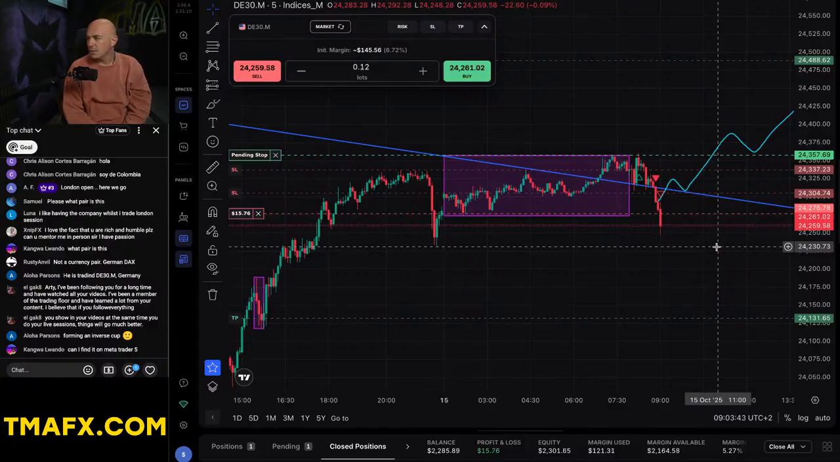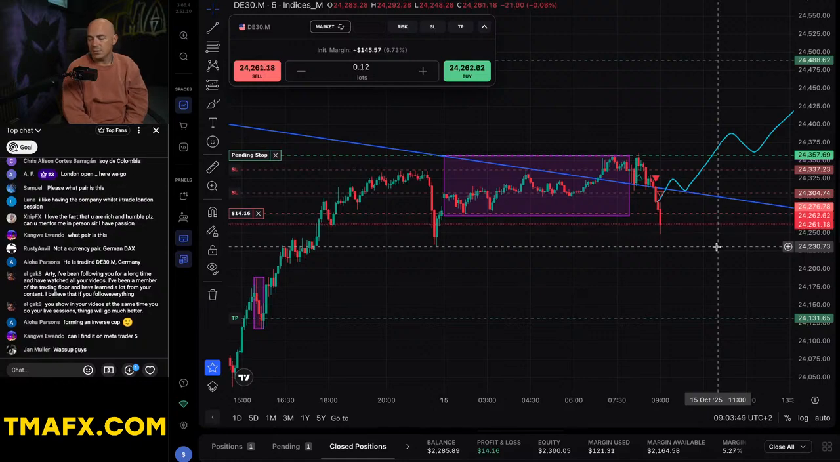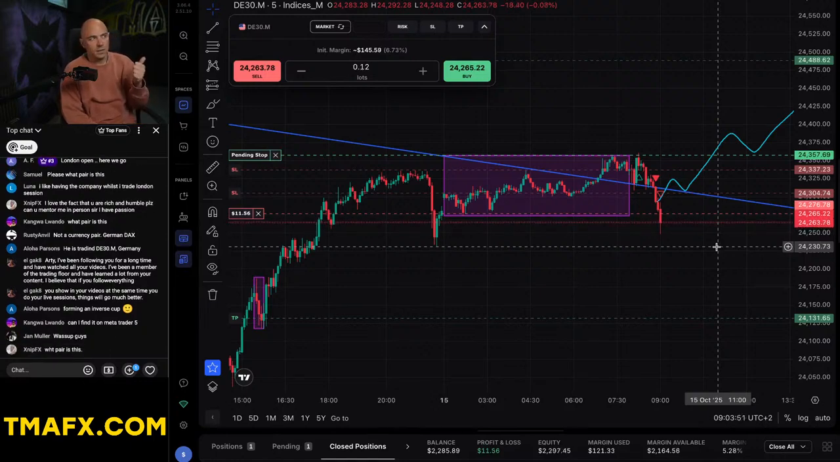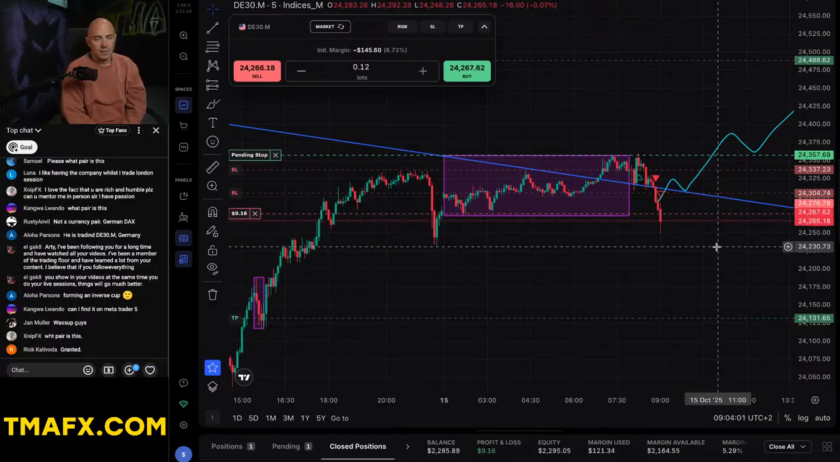Kangwa, if you can't find it on MetaTrader, look for a different symbol. Like I said, it's either DE30, DE40, DAX, GER30, or GER40. It's going to be an indice.